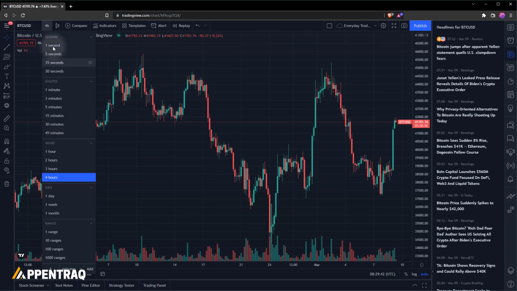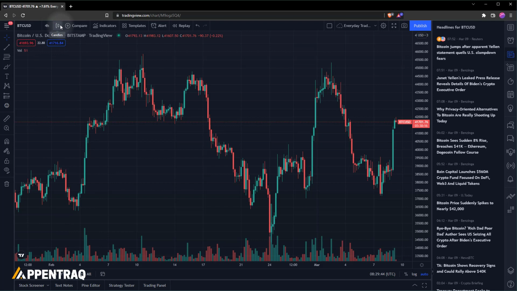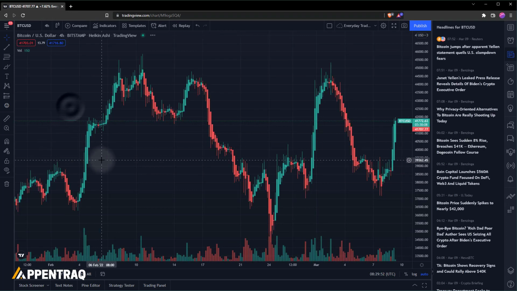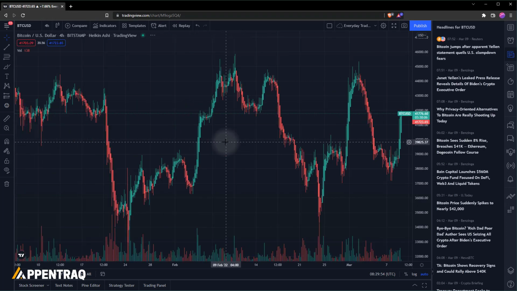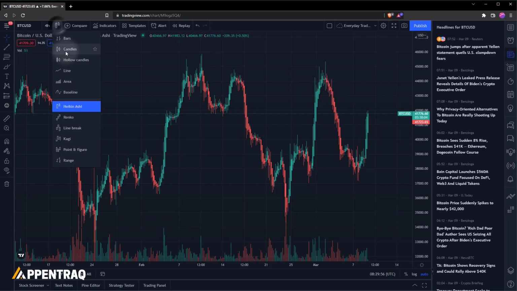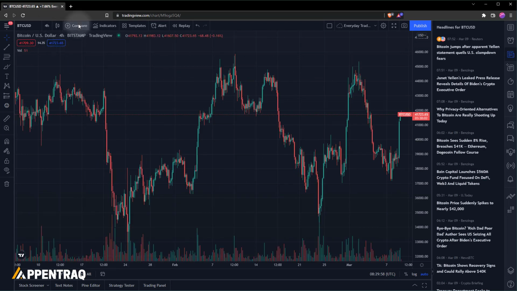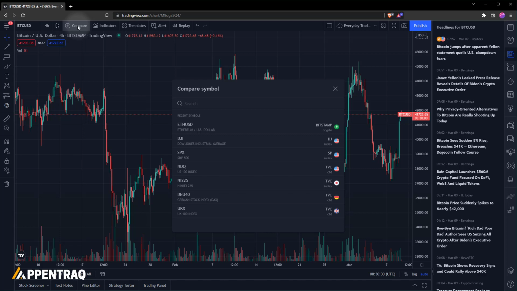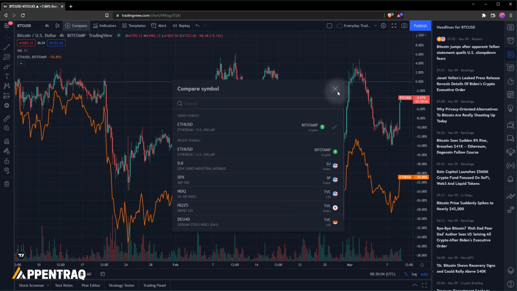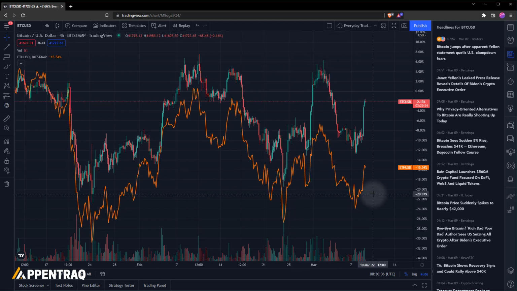In the third field, the type of price display is selected: candles, Heikin-Ashi candles, bars, and lines. It is best to choose Heikin-Ashi candles or ordinary candles for our indicator. The following field is Compare. As the word itself says, here you can compare the stock prices of two companies, or the prices of two different coins, BTC and ETH for example.